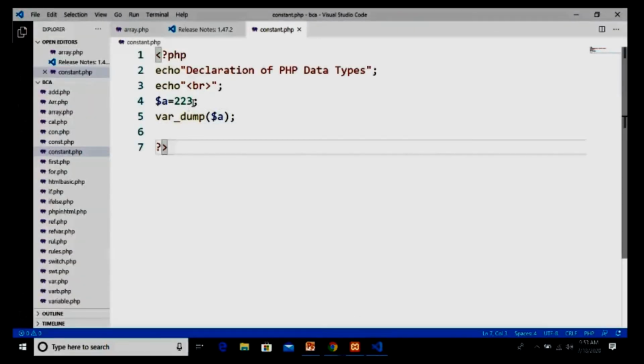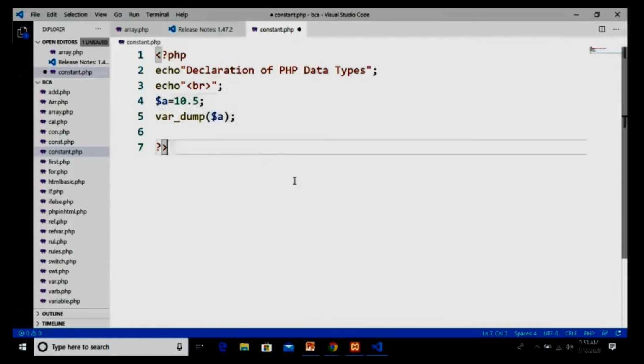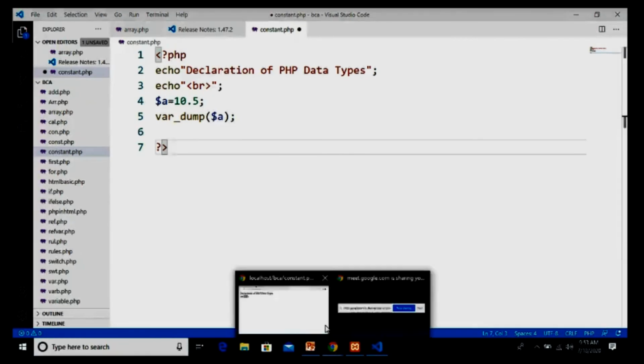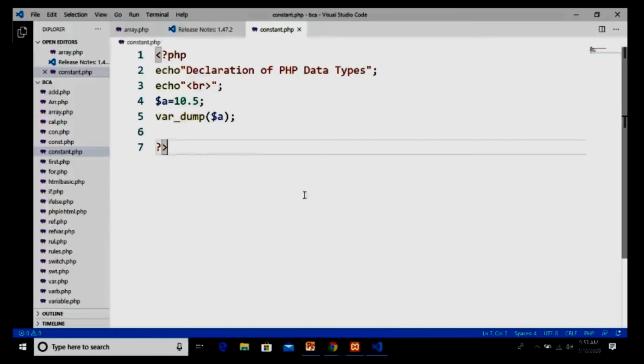Next, if we want to check a decimal value, I just give 10.5 and let's see what the output is. It shows that it is a floating point data type with value 10.5. So this is an inbuilt function that checks the data type of a particular variable's given value.